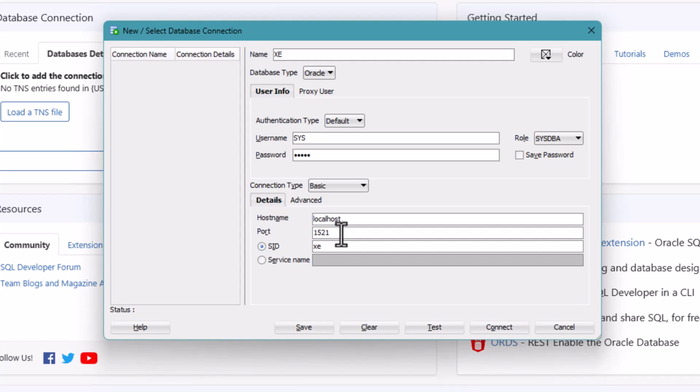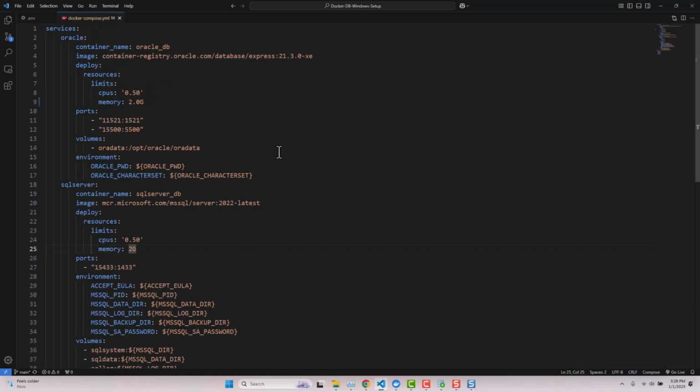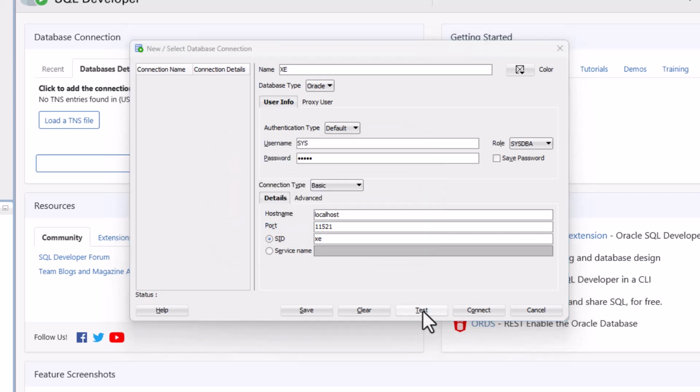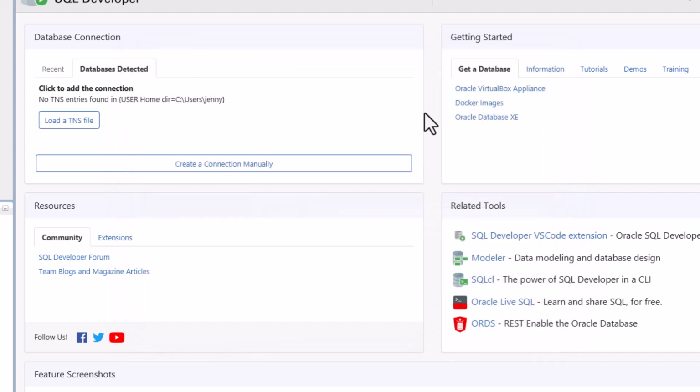We also have our port, and if I go back to my Docker compose file, we can see that we exposed that 1521 internal port outside of the container using the port 11521. So we want to add 11521 as our port instead of the 1521. We are going to connect with the SID of XE. If I go ahead and test it using the test button, it should show me a success. If it shows me success, then I can go ahead and save my password and connect to the database.